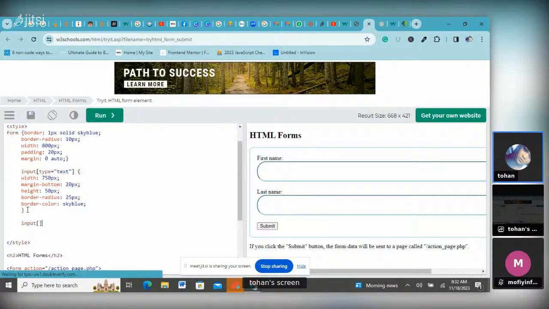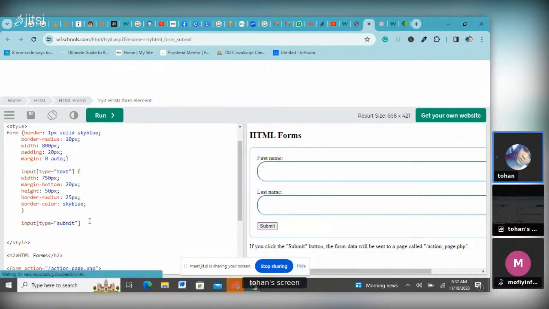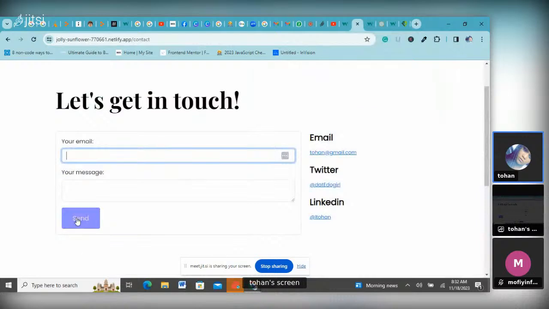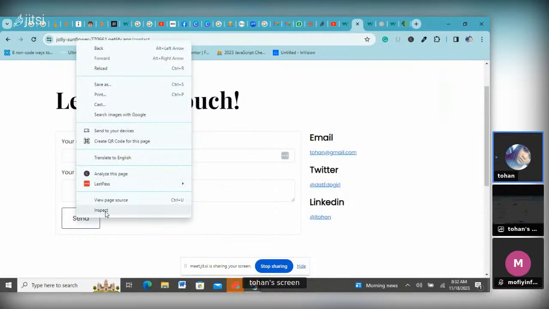Input type is equal to submit. Okay, like this. So you can decide to give this whatever styling you want. I'm just going to give it a styling. I don't even have any, wait, let me see if I can copy the styling from this one, because I don't want to stress myself.